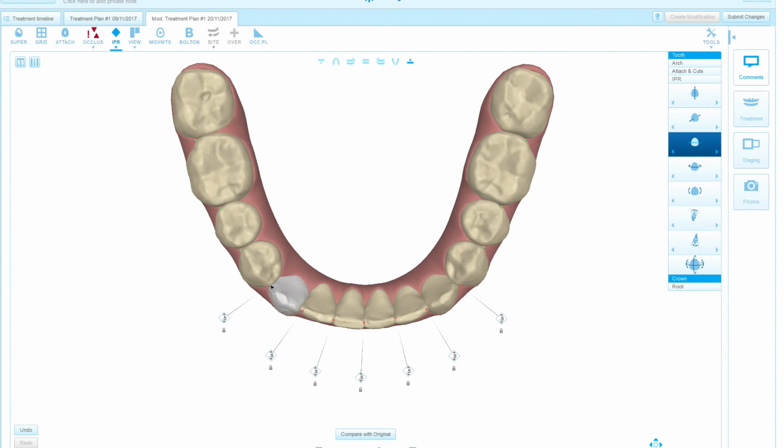The idea of this IPR, you can decide if you want 0.5, that I decide in this case, but maybe you need 0.3, 0.2, but the idea is always trying to do some IPR in the lower, because I want just to control the lower incisors proclination, and also I need some space to do the intrusion movement.